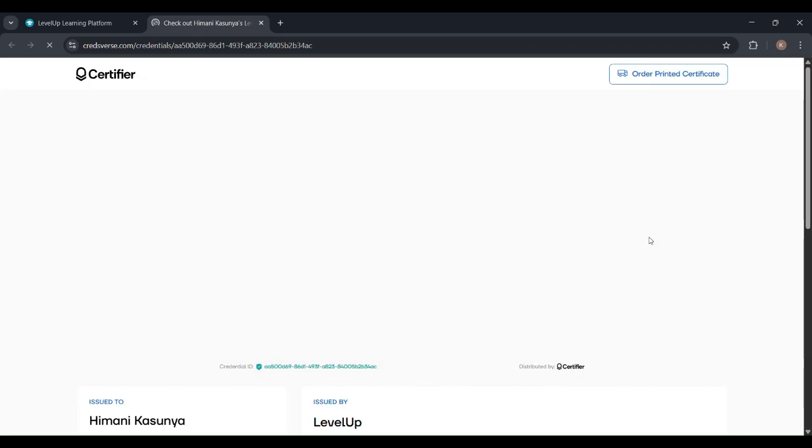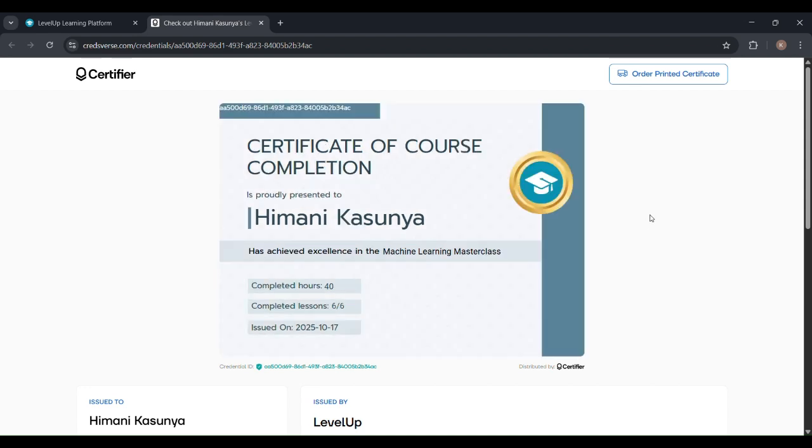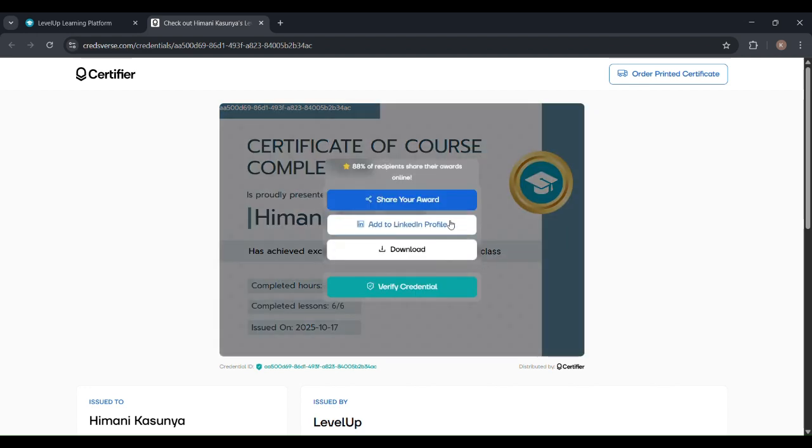We have integrated a certificate provider to our system, and this certificate can be downloaded for professional portfolios or it can be shared in your LinkedIn profile.